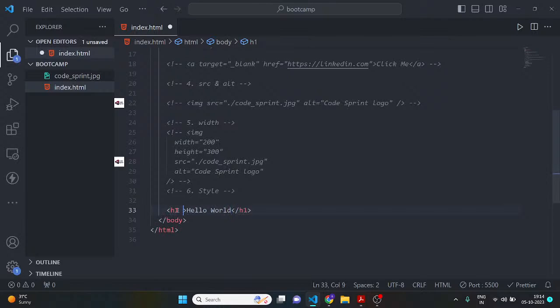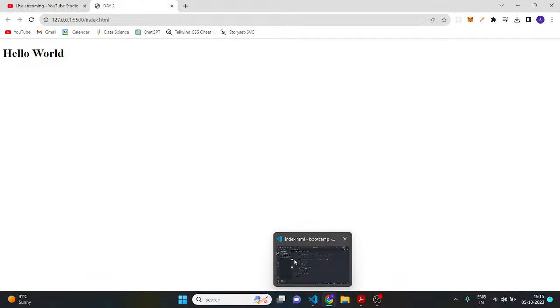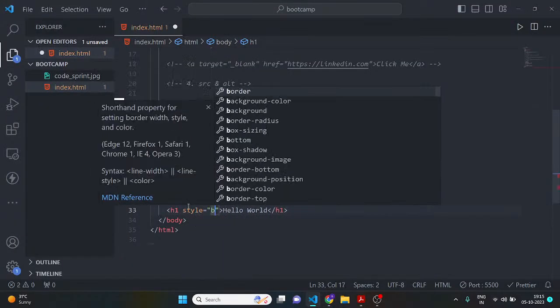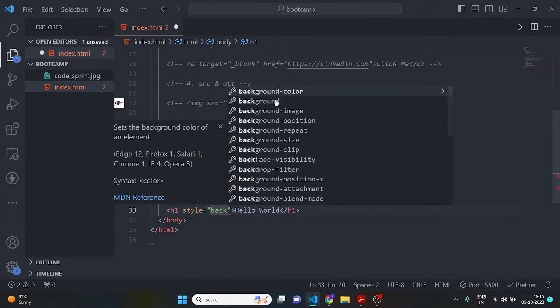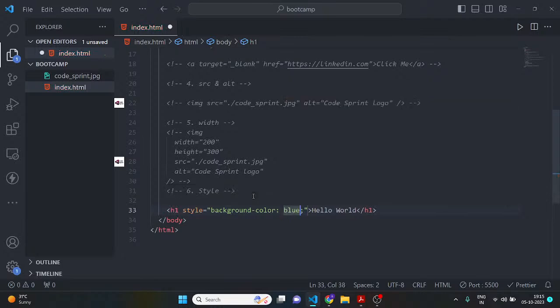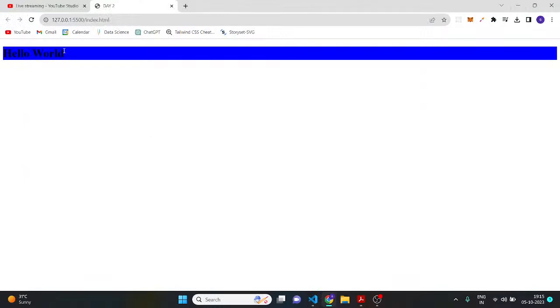If I want to style this element, normally you'll see the text like this. Suppose I want to add a background color for that: style, background color. Do you see these properties? All these are properties. I'm using an extension in VS Code, that is the reason they're appearing here. I'll add this color, save it, and you can see that the background color has changed.